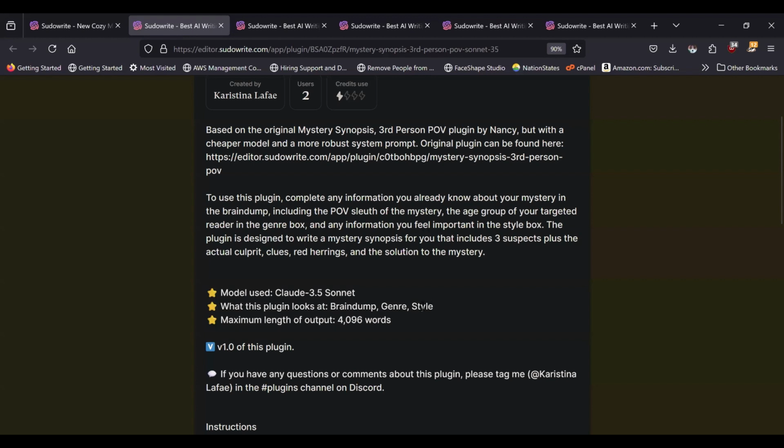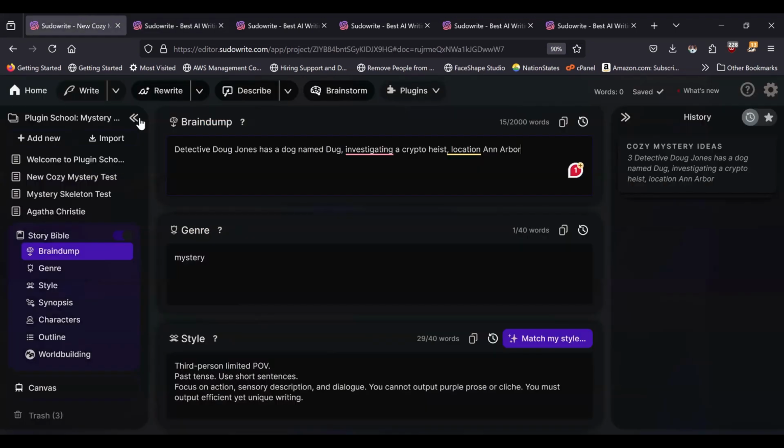The original plugin had it in the description, but I break it down here just to show you the plugin looks at brain dump, genre, and style. You don't need to worry about any highlighted text or preceding text. All it's going to do is look at your story Bible. So we're just going to have it as, you want it as a middle grade? Yeah, let's make it a middle grade mystery since we have a dog.